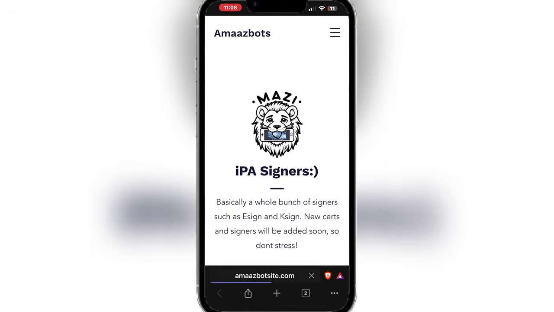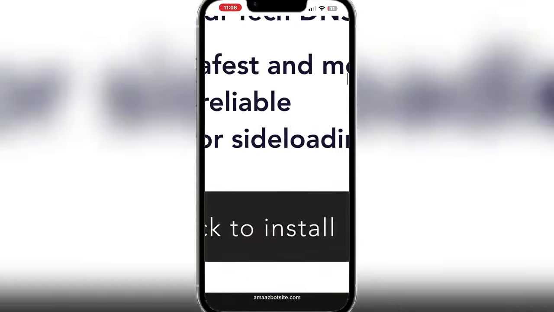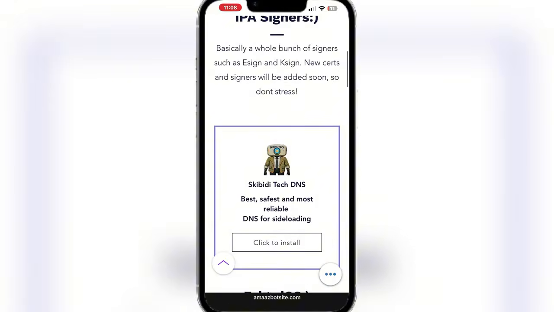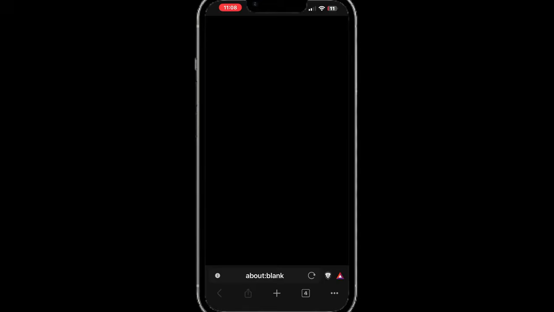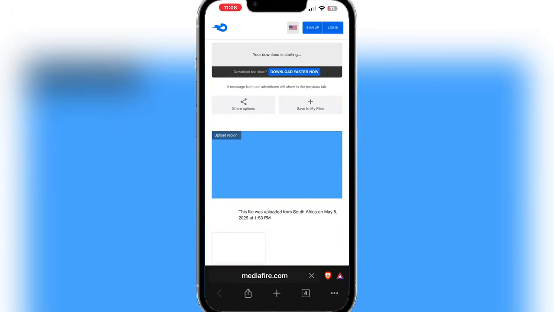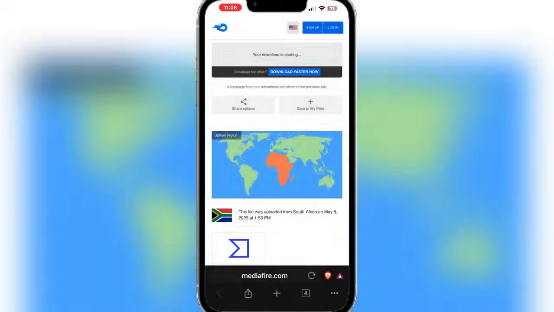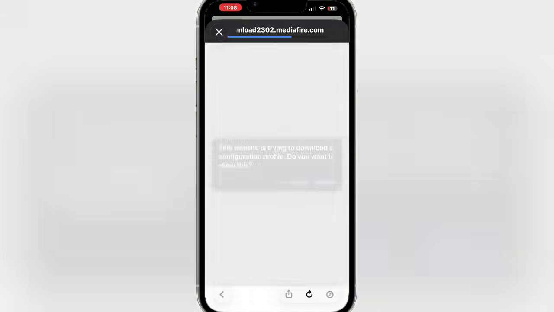Once on the signers page, simply download the Skipd Tech DNS. This is the safest and best DNS that helps prevent any revokes. Simply download the MediaFire file, then install the profile. Simply click on Allow.